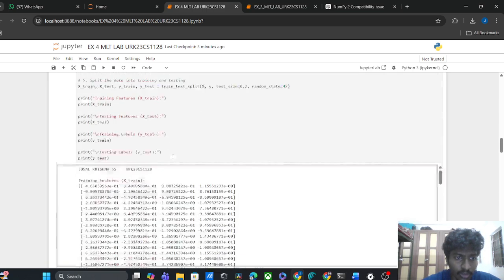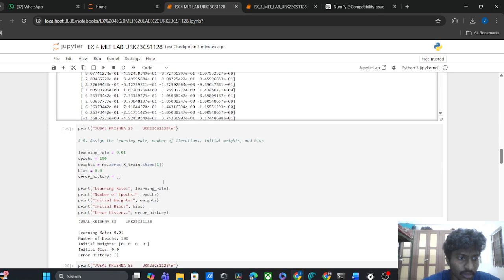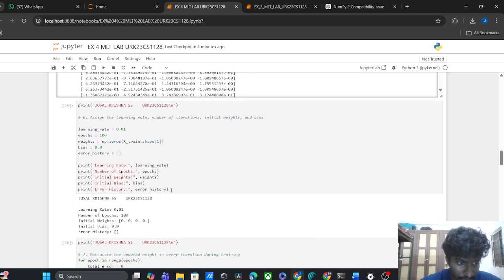For the seventh step, we divide the dataset into training data and testing data. We use the train_test_split function. 80% of the data is used for training, and 20% of the data is used for testing. Training data is used to teach the model, and testing data is used to evaluate how well it has done.